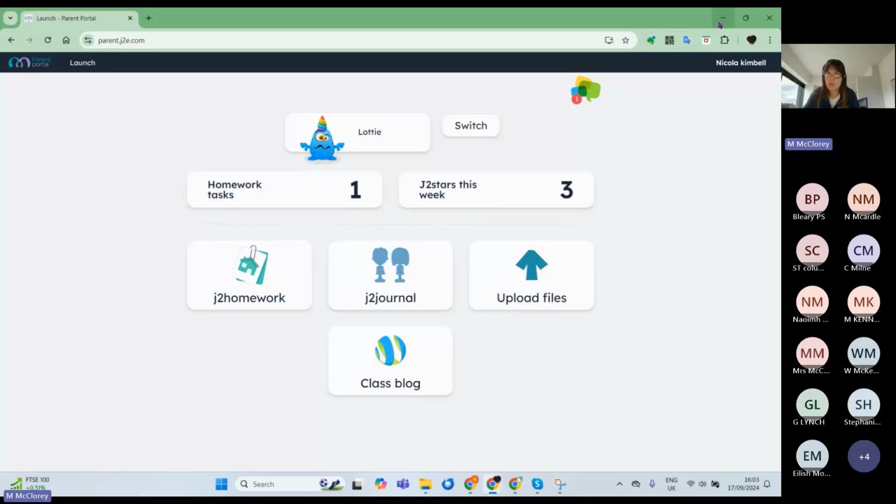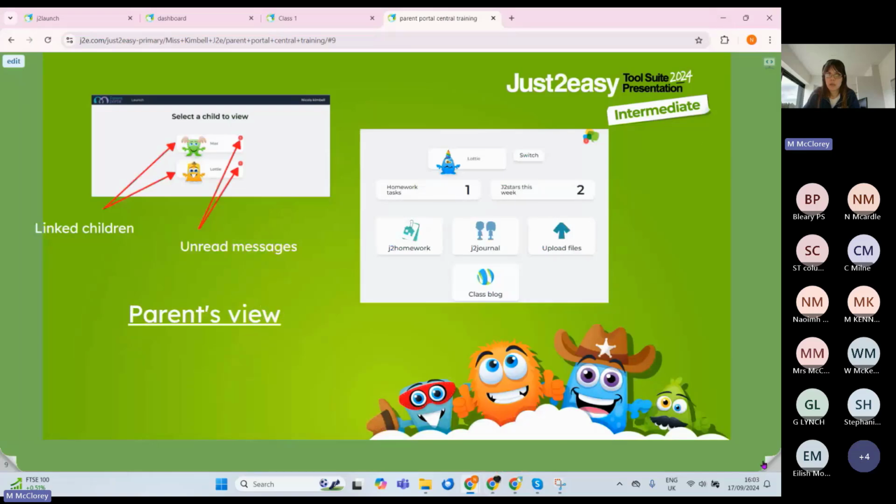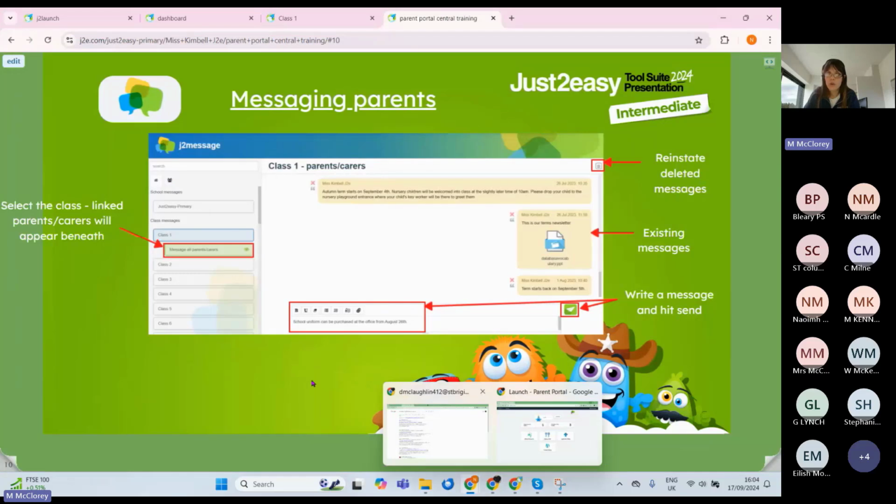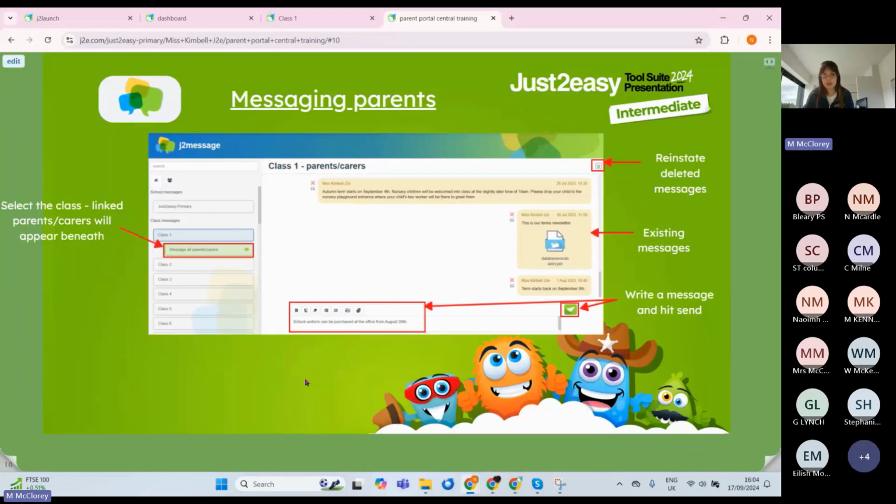I can't remember what we started with. Let's start with messaging parents. Okay, so we're going to do it from a teacher perspective first. I'm rapidly running out of time. I'm clearly chatting far too much.